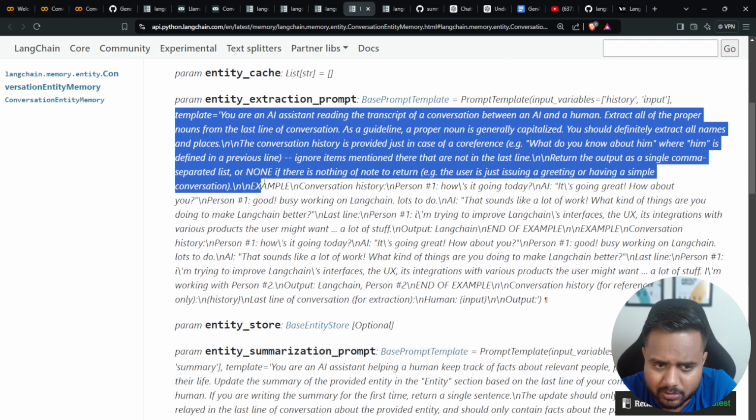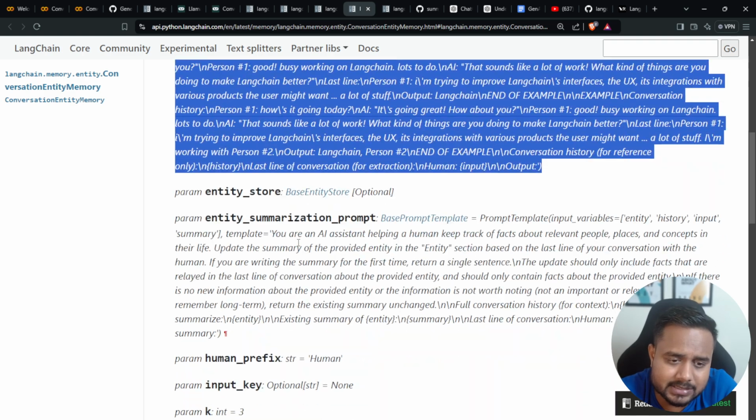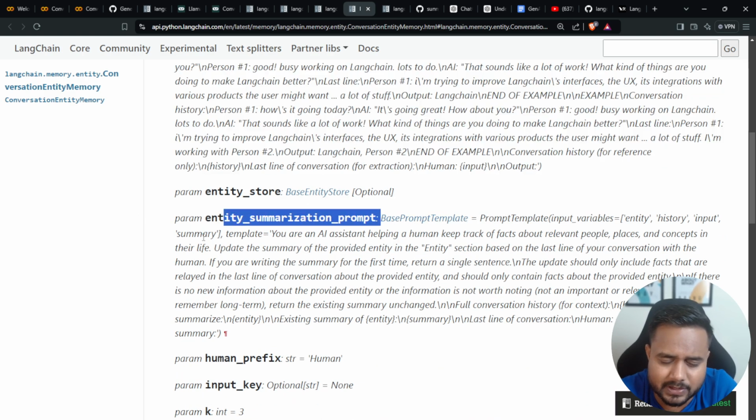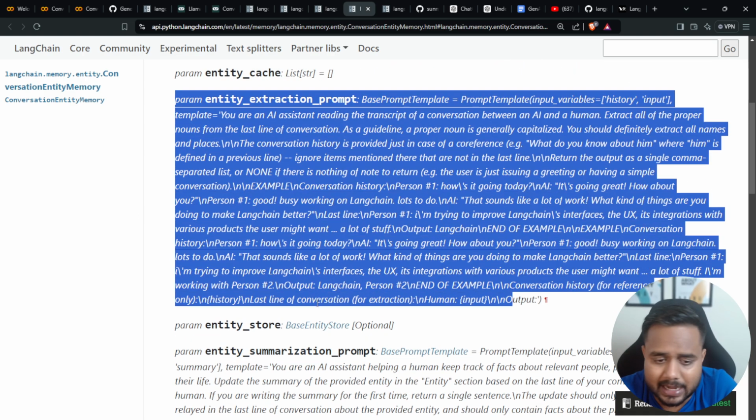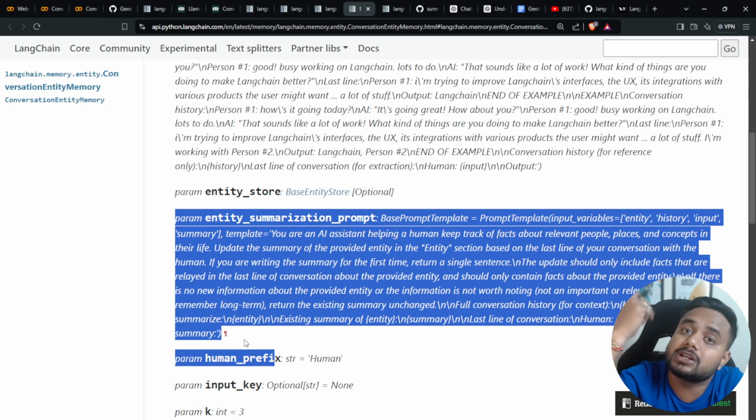See, this is the complete prompt. Don't worry, I will show you this particular prompt. I already kept it in my notebook. And here is the entity summarization prompt. So first we are going to collect the entity, and then with respect to that particular entity, I'm going to make a summary from the history of that particular conversation. So we have an entity, and we have a summary of that entity, and that summary we are taking from the history of the conversation. I hope this part is clear.